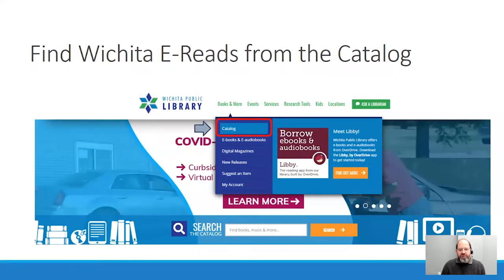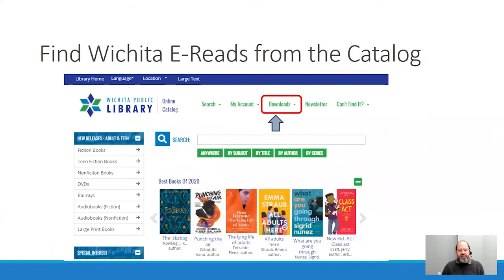Now, if you're in the catalog looking for our regular print books, that's going to look like this. And although some of the audio or ebook titles will show up in the catalog as electronic titles, you can't check out through our regular catalog. But there is a link under the Downloads tab on the main catalog site.